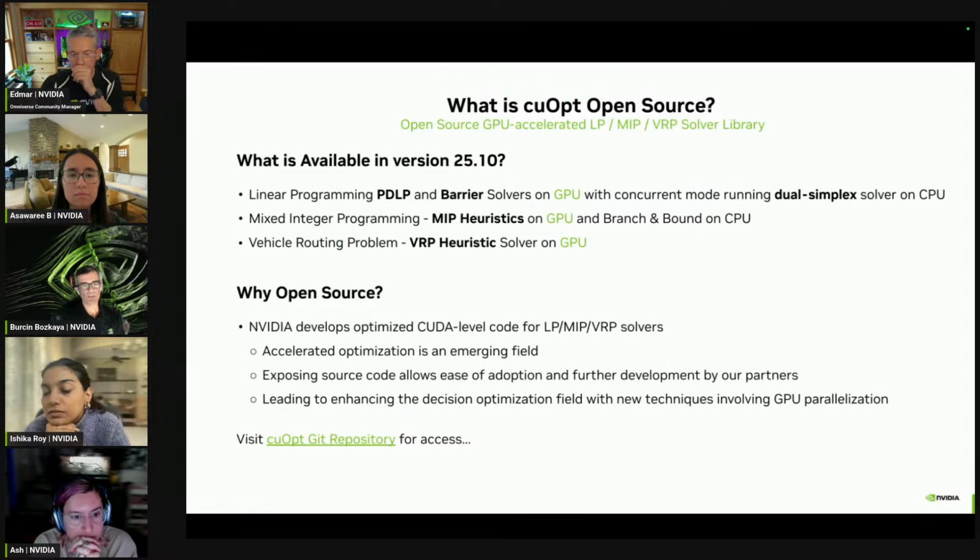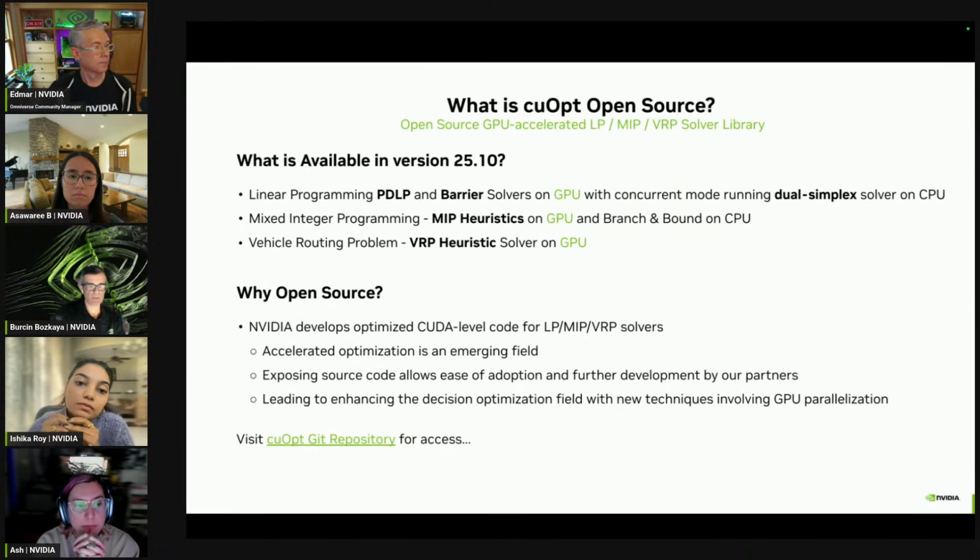We have recently released version 25.10 of cuOpt, and again, this is an open source and GPU accelerated library that comes in 3 flavors, if you will. I mean, 3 different types of solvers. The one that we're going to be looking at today is the VRP solver. It's a heuristic solver that runs on GPU, highly parallelized, very fast. But like I said, we also have linear programming solvers on GPU, like the PDLP and barrier solvers, if you are familiar with this domain, and a dual simplex solver. We also have something called MIP heuristics, primal heuristics for the mixed integer programming type of problems, which are a lot more complicated problems.